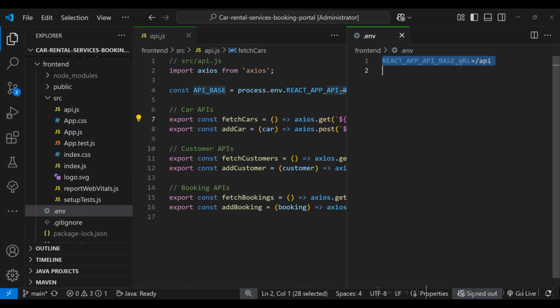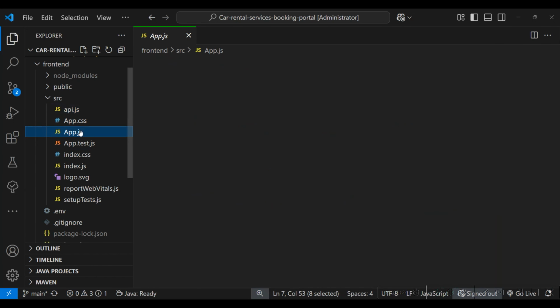So the backend will be integrated with the help of this env file only. If you have any specific URL, you can pass it here. Since I am migrating to a virtual machine, the recommendation is that you use /api only. So let's see the code.